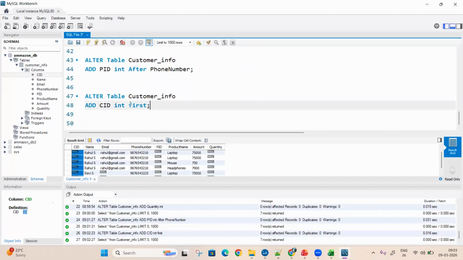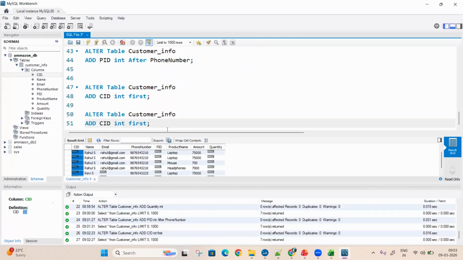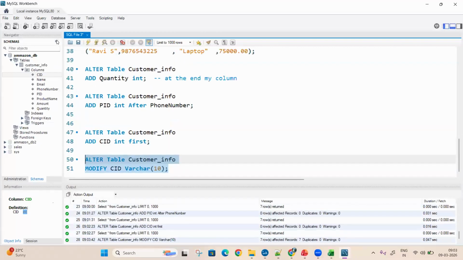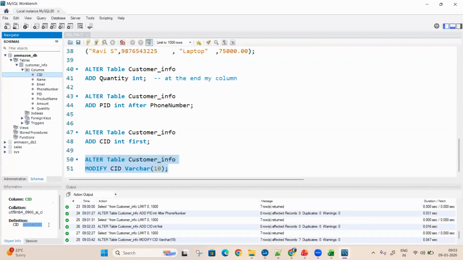Again, I'm altering my table. So I'll say alter table, my table name. But now I'm not adding, I am modifying. I'll say modify. What do I need to modify? CID. And I need to change that data type to varchar. I'll say varchar of, let's say, 10. I'm modifying my table structure. I'll run, and if I refresh and click this, it has changed to varchar of 10.